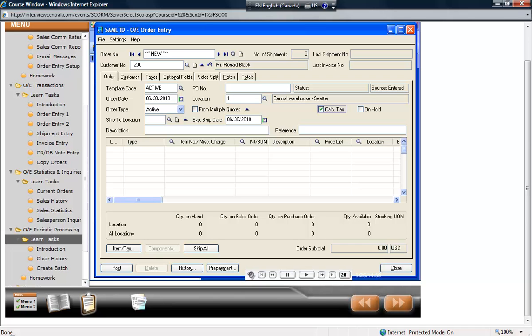Further off to the right, the Calculate Tax box can be checked to have the system calculate tax or not for the customer. Of course, the system will only charge tax if a customer is taxable, even if this is selected. The On Hold checkbox is where the order can be placed on hold. If the customer is on hold, the order will be placed on hold automatically. On hold orders cannot be invoiced.